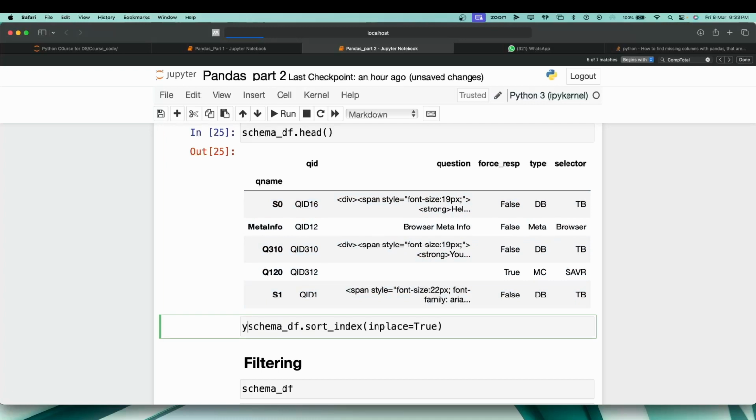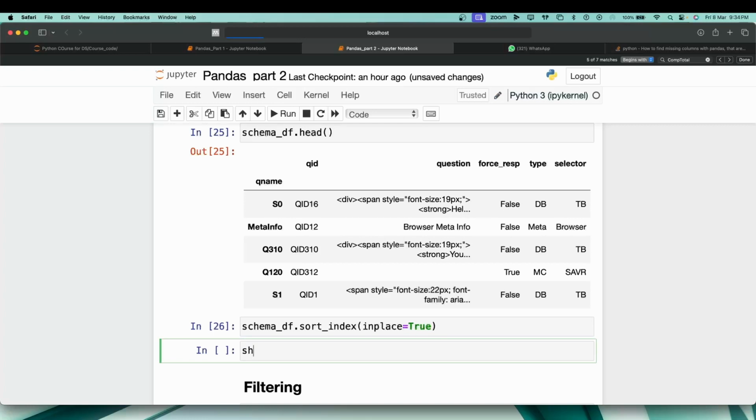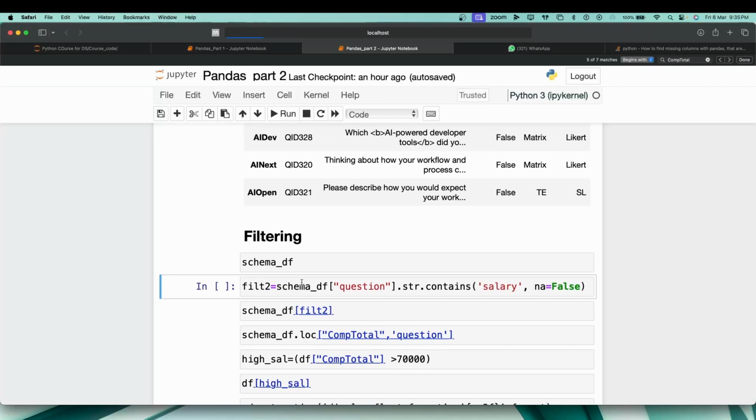That you can do using an inbuilt method in Pandas, which is called sort index. Even this particular method has an in place parameter. So here I'm passing in place, but if you don't want to overwrite or make changes in the existing data frame, don't use in place equal to true. So now I did it. Now let me print it again, schema_df dot head. Now suppose you would like to find the question which contains the word salary.